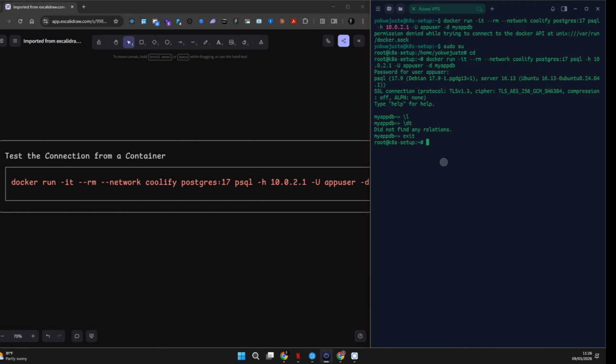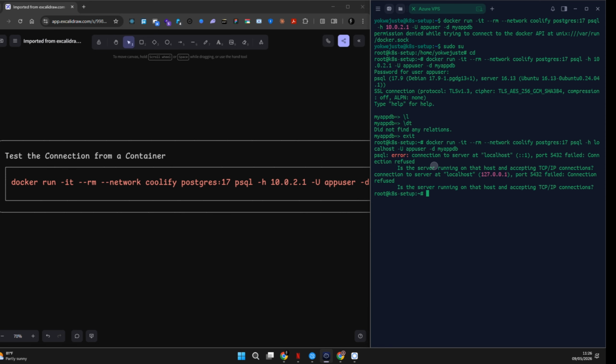Now let's assume a scenario where I'm using, let's say, localhost. You can see it's unable to connect. Or let's say for instance I'm using 127.0.0.1, and it is still unable to connect. This is what mostly happens when you're trying to connect inside a Docker instance. So this is how we fix this problem.